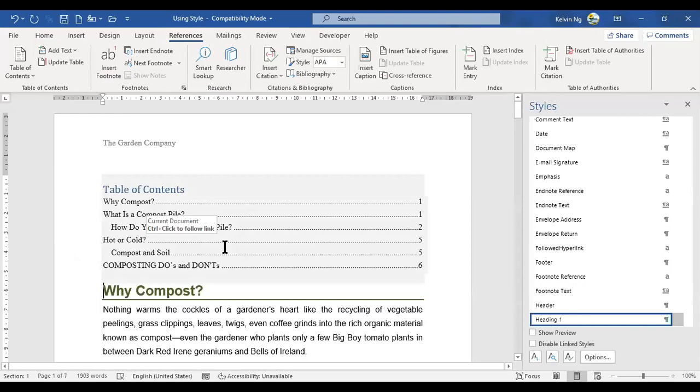Isn't that awesome? Why do we need to work so hard to get this table of content out? It's like magic. They just come out. Now, actually, you are the magician. Why do I say you are the magician? Because you apply the styles. If you didn't apply the styles right at the beginning, this won't come out.